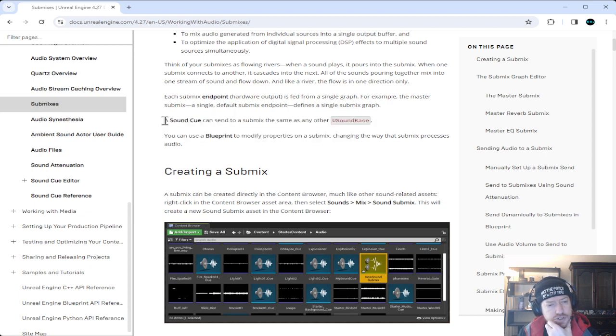Not quite sure what that really means, to be honest. Are they basically saying that a sound cue is the same as any other UE sound base? That they're the same in some fashion? Not quite sure what they're talking about there, to be honest. Not sure myself either.